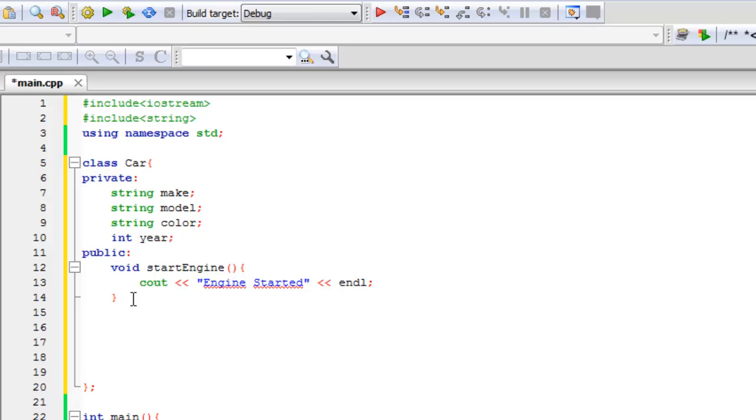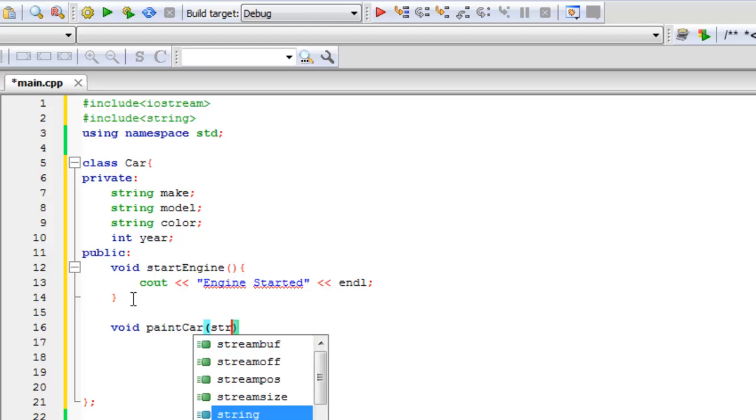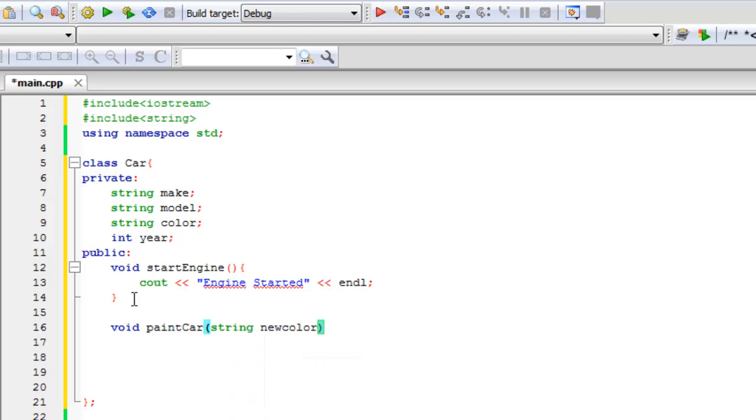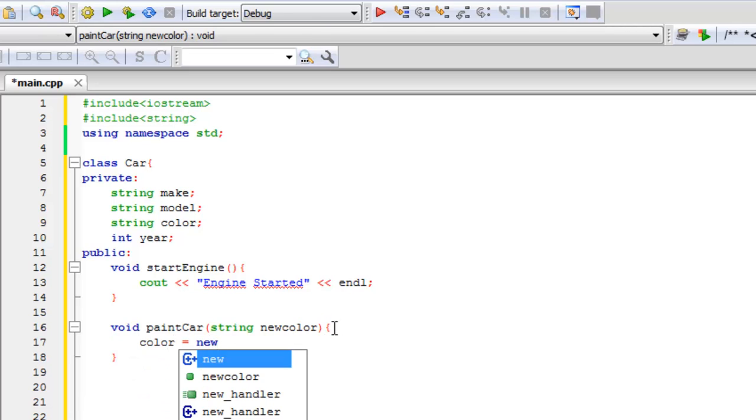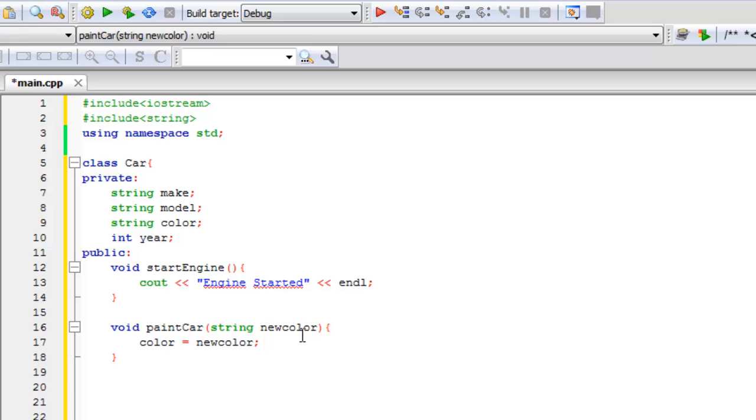And I'll give you a function where we actually have to pass something in. So let's say void paint car, and we will pass in a new color. So I declared it as string, so I'll just say string new color. Alright, open that up, and we will set the color of that object equal to the color that we passed in the parameters, so new color. Alright, let me get rid of some of the space. Okay, so since this stuff is private right here, we can't really print it out or give it a value right now, and I will show you how to do that.